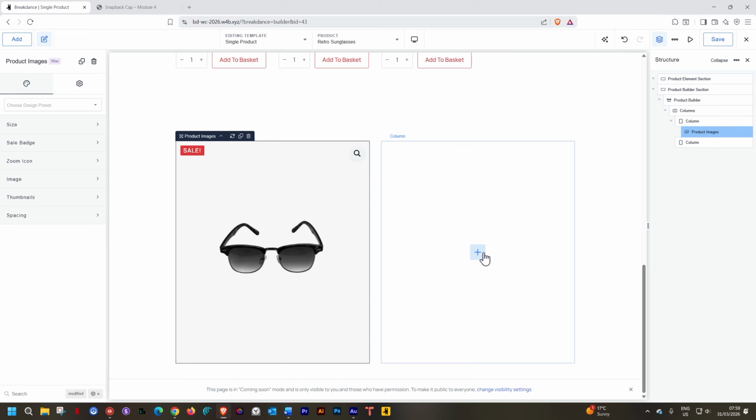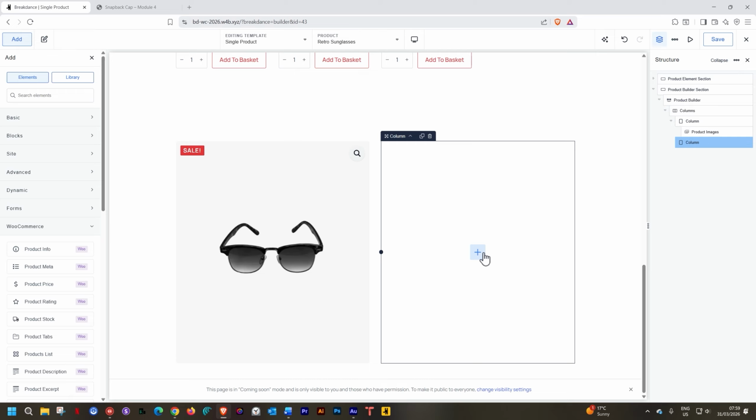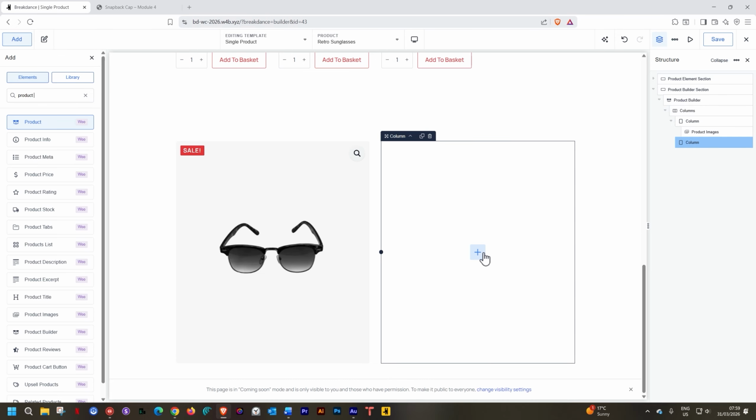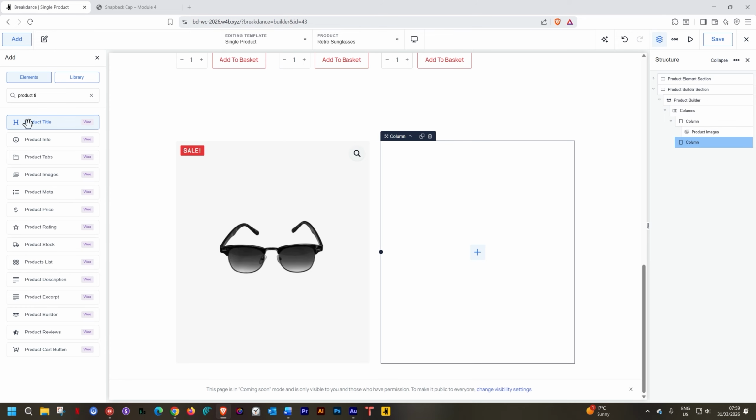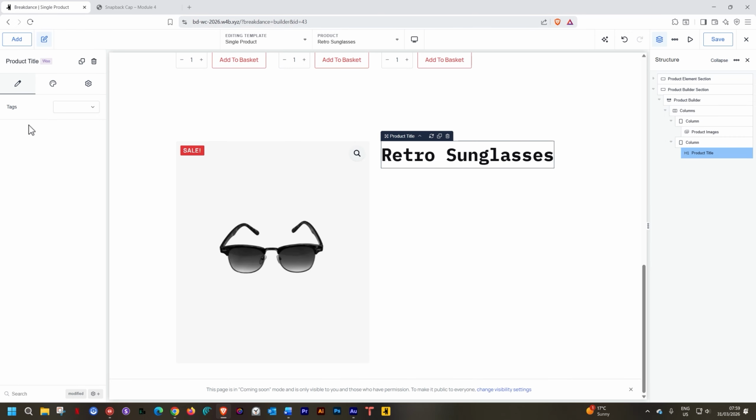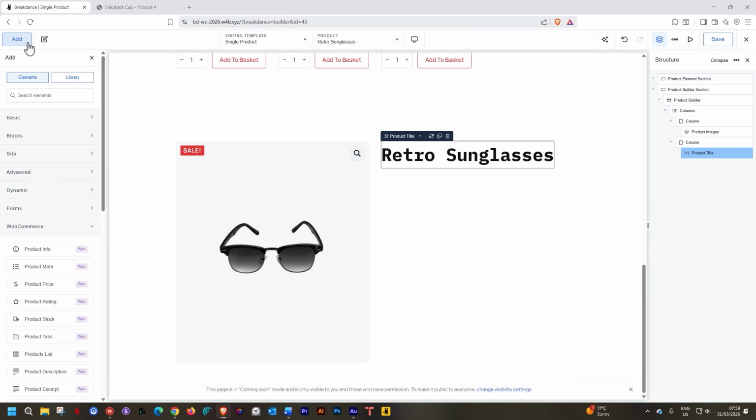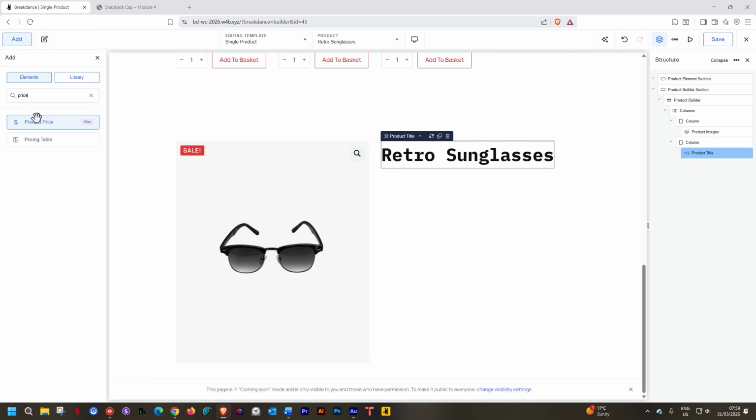Go to the right. Now I want to bring in the product title. So I'll look for product and title. There we go. Drop it in. Next, the price. I'll just type in price, and I see product price. And every time you see the Woo little label on the right, you know that you are working with the Woo builder. Why this is important is it's basically dynamic data. Every time you work with a WooCommerce element, it will go into the WooCommerce builder in your backend in WordPress and fetch the data from there.